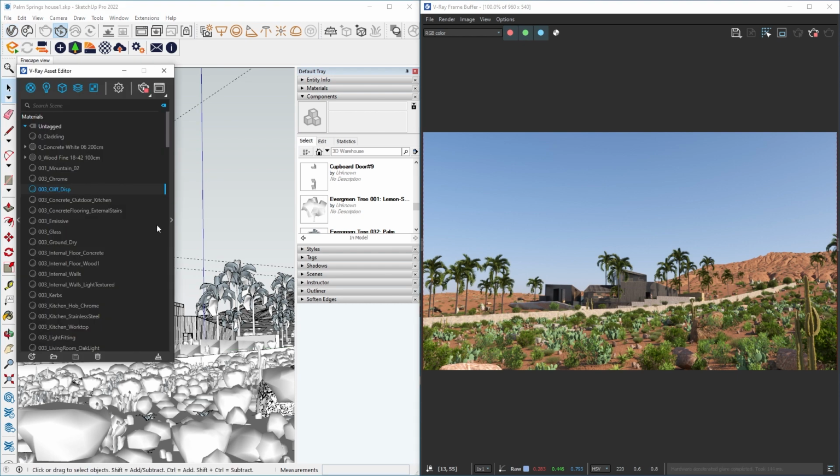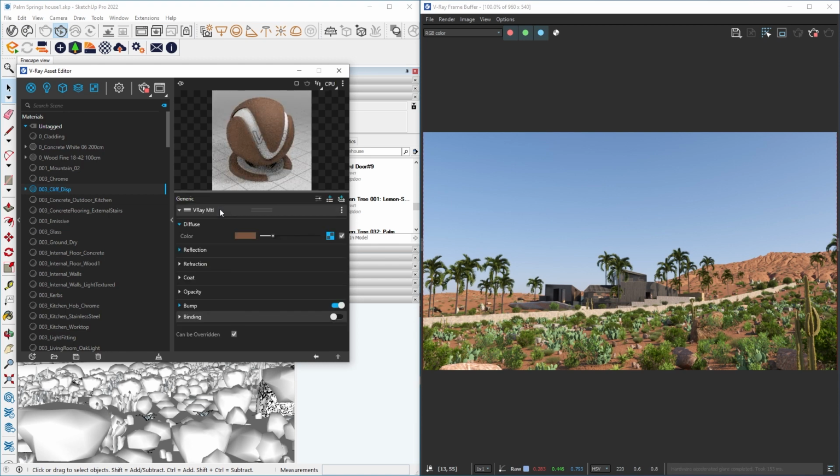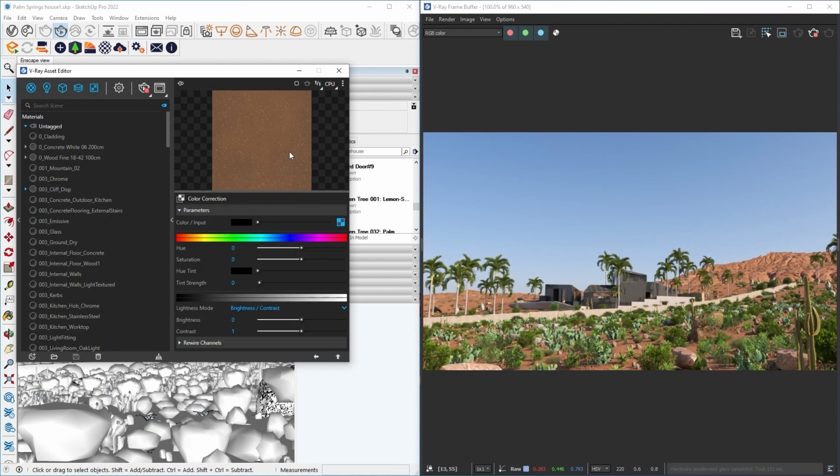Keep in mind that once you promote an Enscape material to a V-Ray material, you will lose the link with Enscape. That means that V-Ray materials are not yet supported by Enscape. Now we can add additional detail and corrections to our textures.